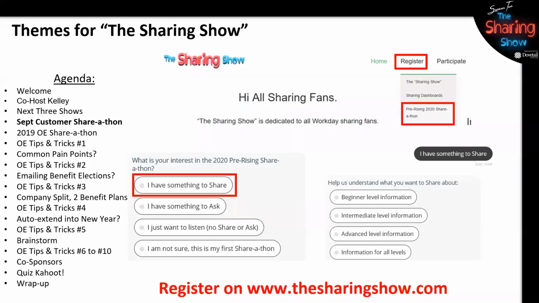It's your first share-a-thon. And then after you say if you want to share or whatever, you get to also specify the level. You might have something you want to share with all levels, or we're being a little bit smarter here. We're going to have separate beginner, intermediate, advanced on the shares and the asks, and we're going to group you together. It's the ultimate: I'm sitting here at home, but I'm having fun as if I was at Rising at a table with a bunch of other sharing fans.